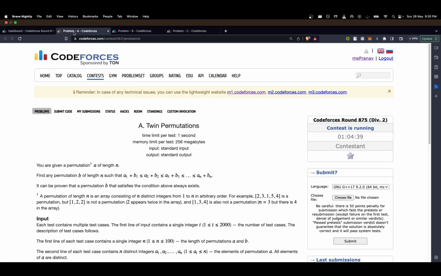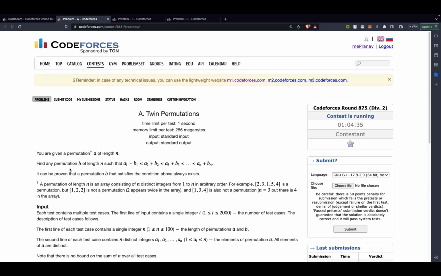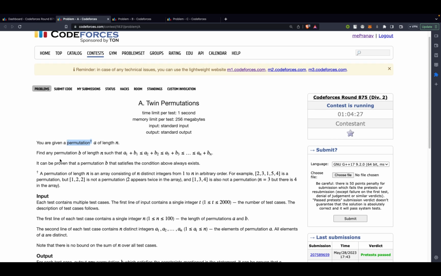So the very first problem states that we are given a permutation a of length n. Now the important observation over here is definitely that it's a permutation and not just a random sequence of numbers. We have to find a permutation b of length n such that a1 plus b1 is less than or equal to a2 plus b2 is less than or equal to a3 plus b3, and so on and so forth.